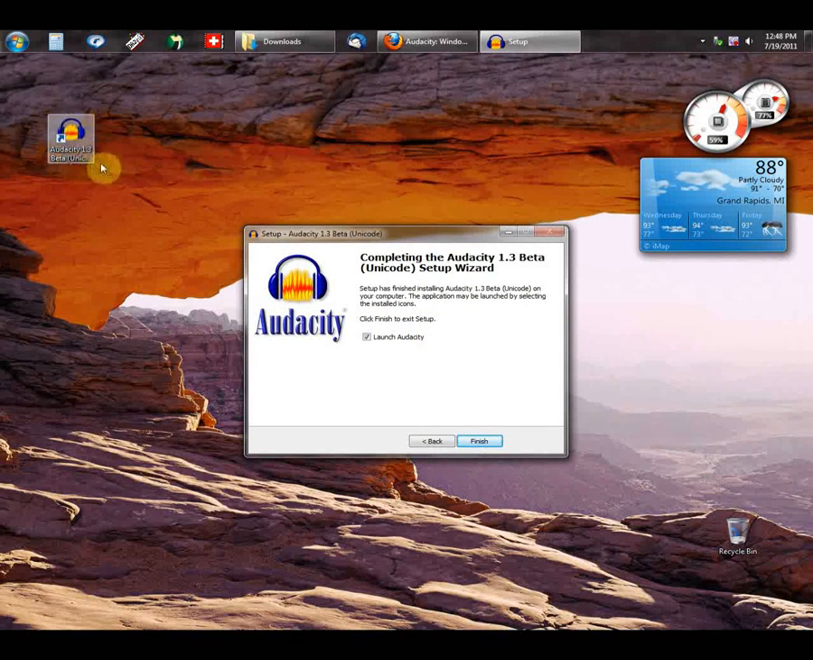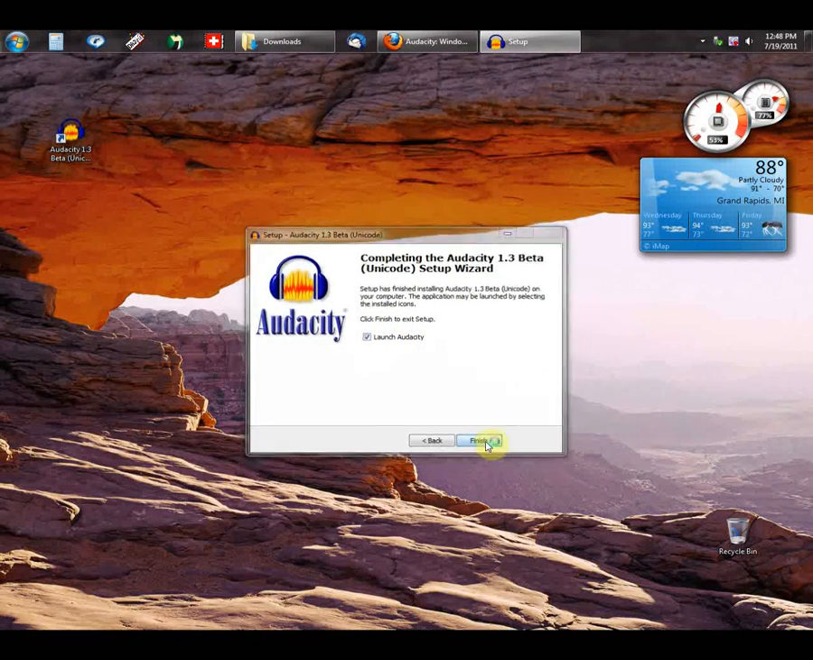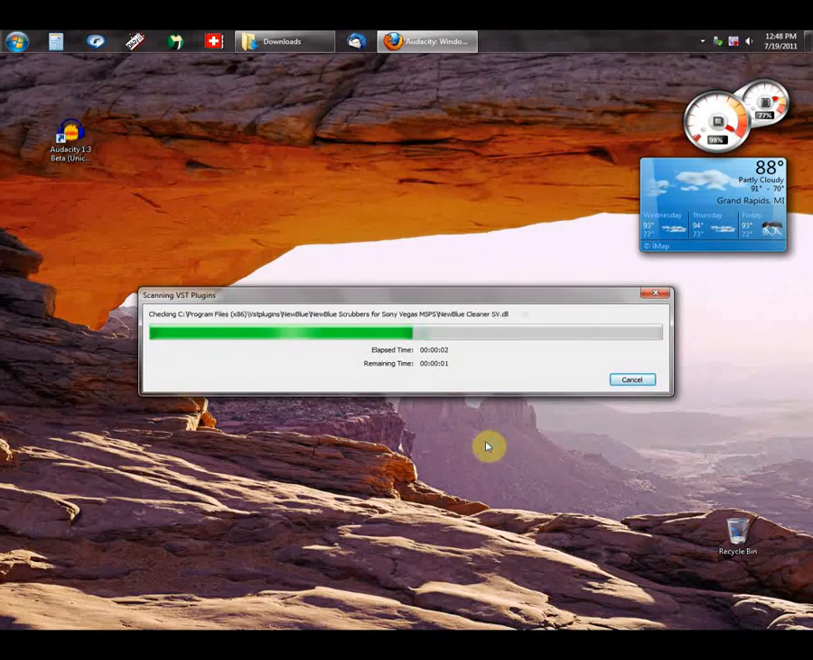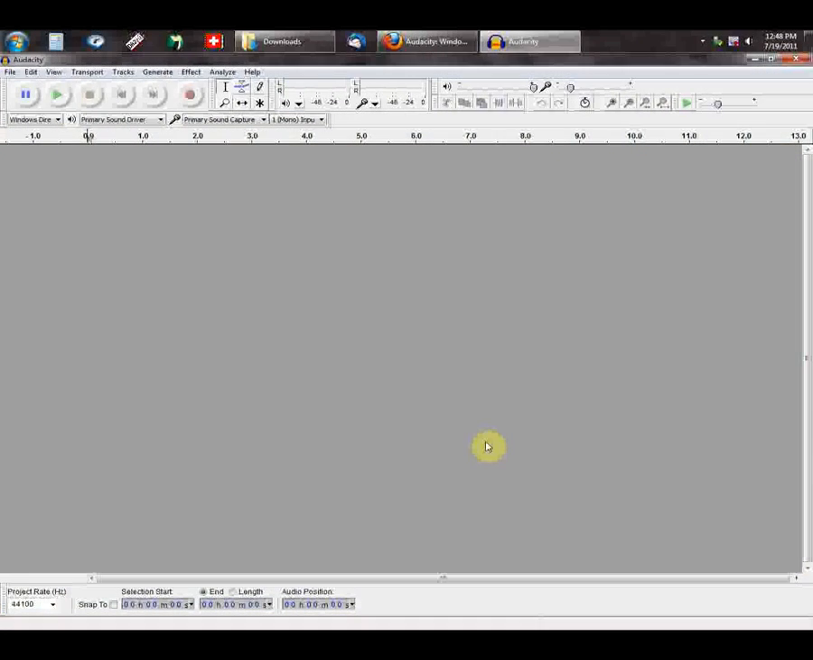As you can see, the icon was created on our desktop. Do we want to launch? Let's say yes, click that, and finish. So it's going to go ahead and launch the Audacity software. It's looking for plugins and things that it can use. And here is the way Audacity looks when you first install it.